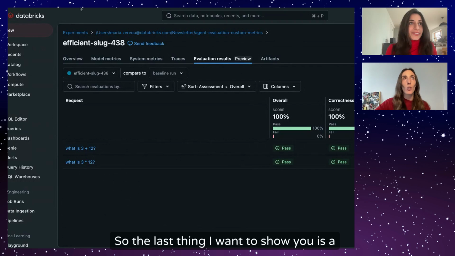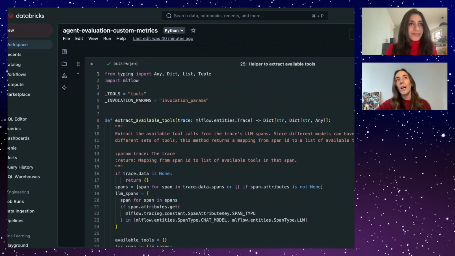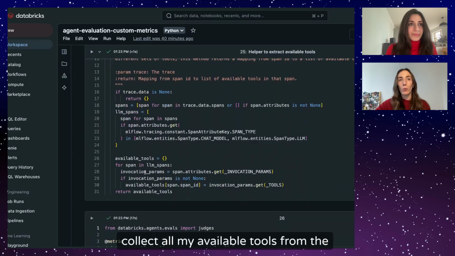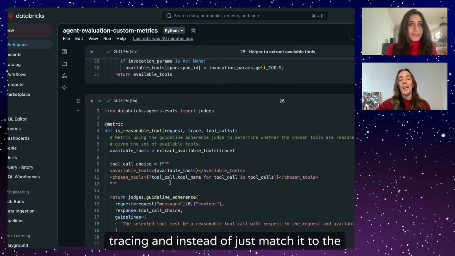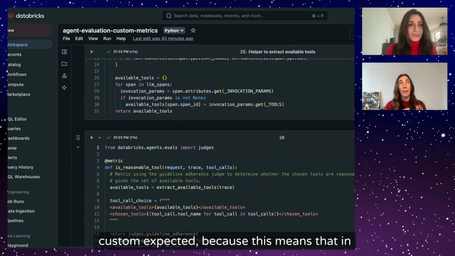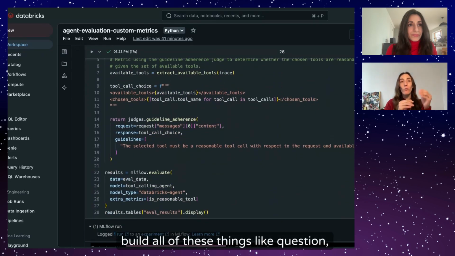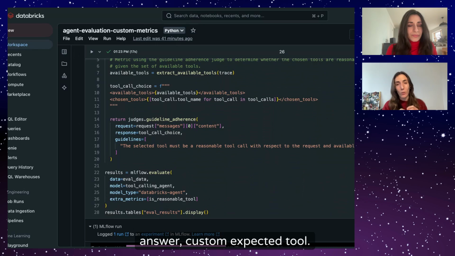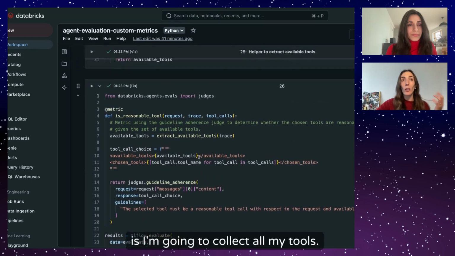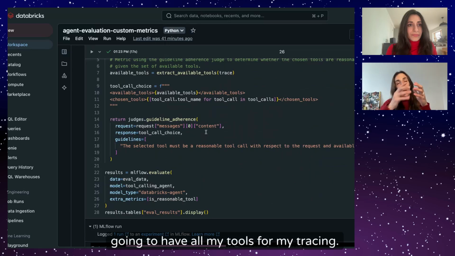So the last thing I want to show you is a little bit of an extra step from that. What I'm going to do is collect all my available tools from the tracing, instead of just matching to the custom expected tool. Because this means that in my evaluation data set, I have to build all of these things like question, answer, custom expected tool. And sometimes I may not know that, or that requires a lot of work. So what I'm going to do is collect all my tools from my tracing.